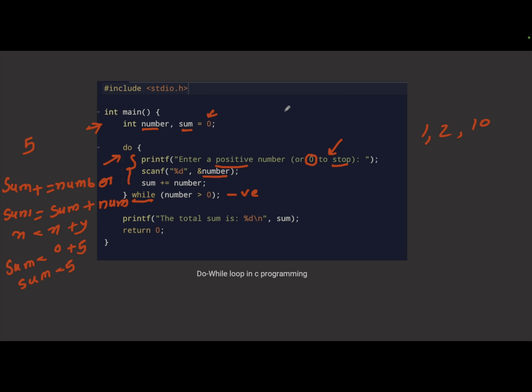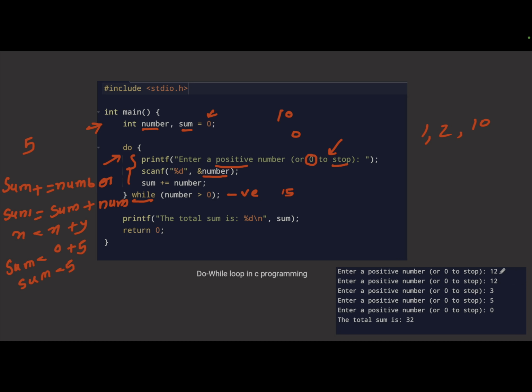If we enter 10, that will be added, that is, sum is already 5 plus 10, that is 15, right? Again it will ask. If we now enter 0, then the condition becomes false, and it will just terminate and 15 is printed, right? So you should try it to see the actual flow. Here you can see in the output that I have tried, I entered 12, 3, 5, and finally I entered 0 and I get the answer as 32, right?